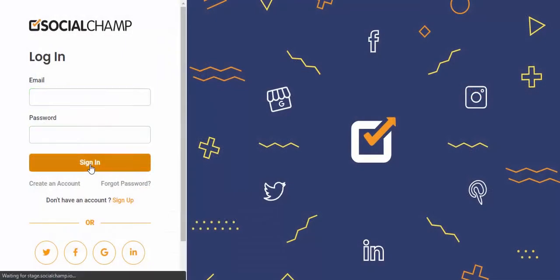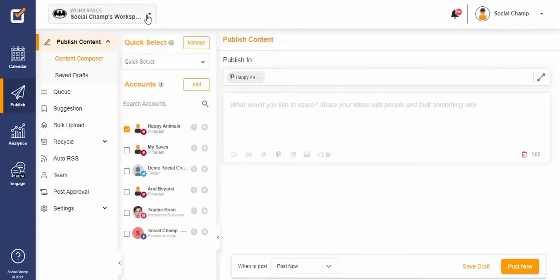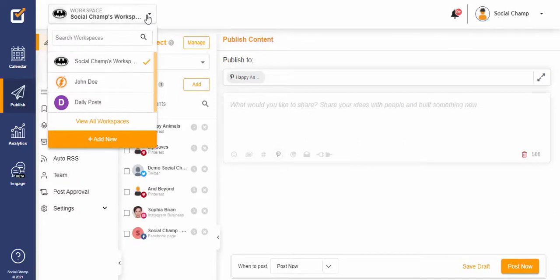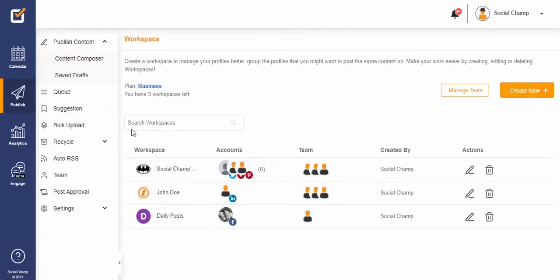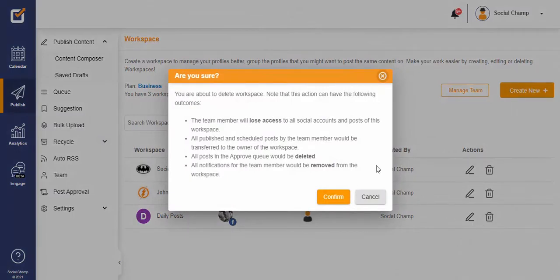So, let's begin. When you first log into your Social Champ account, you will land on the content dashboard by default. Drag your cursor to the top left of the screen and click the Workspace drop-down. Click the View All Workspaces option to check out all your workspaces. Under Actions, you will see a bin icon. Click the bin icon to delete the workspace you want to remove.